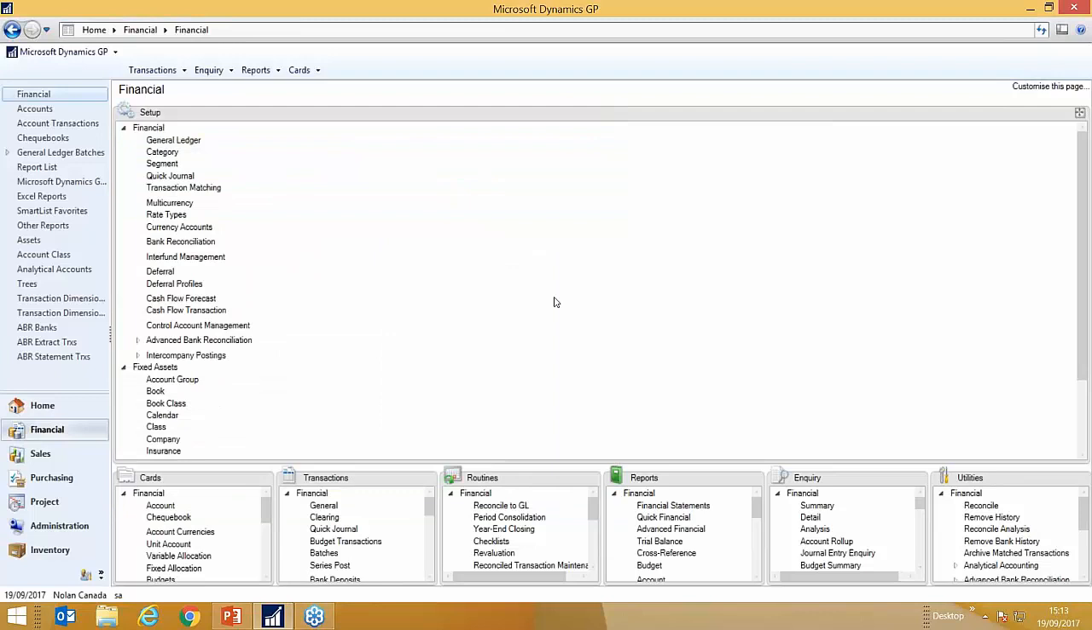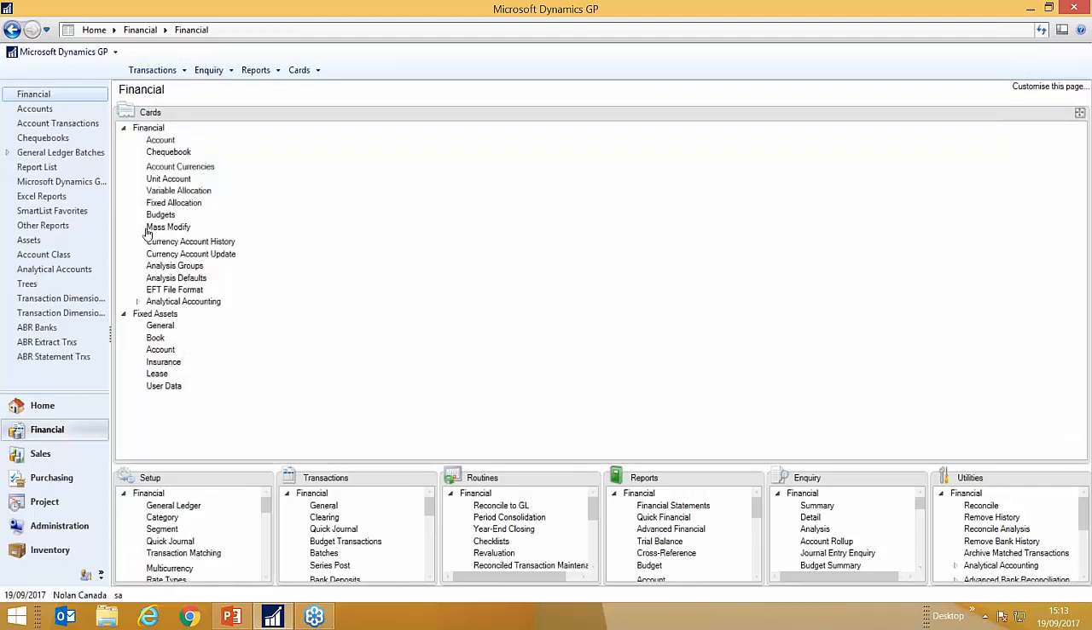If the trigger account is an alternate, an account that can be split across a number of cost centers or a number of companies, it also works in that context as well. So if I'd set up my trigger account as a variable or fixed allocation account, you can facilitate intercompany through that processing as well.